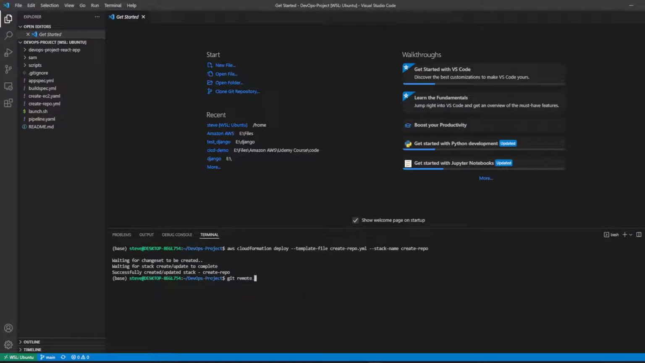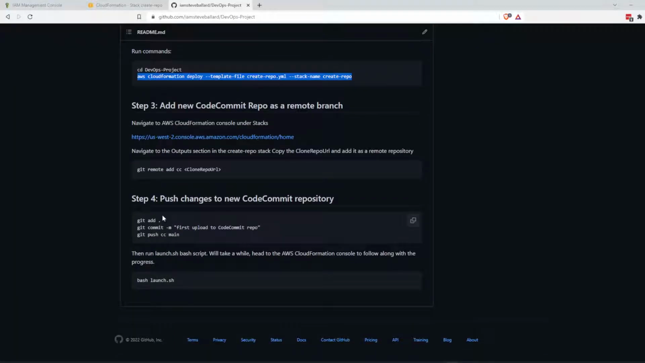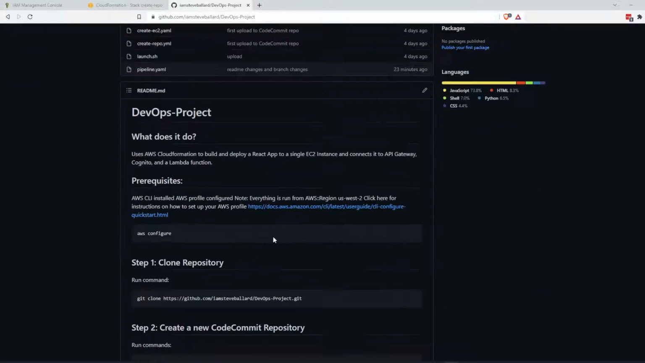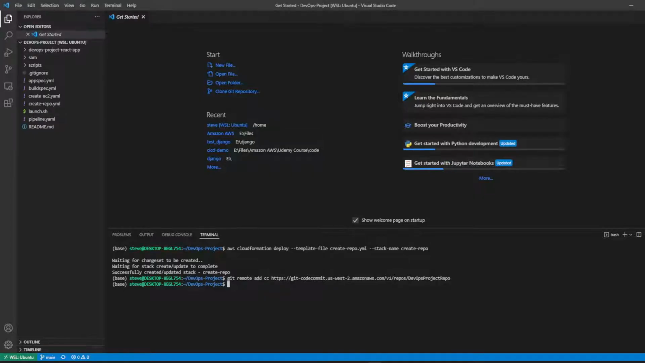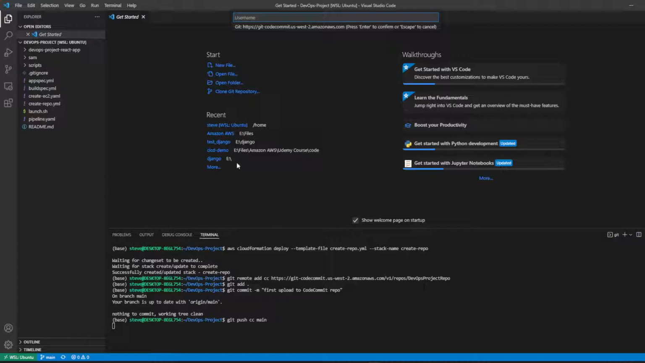Git remote add cc for CodeCommit, and then we got here. Okay, so it added that there, and then we have to push all the changes that we've cloned from this GitHub project into that CodeCommit repository. So let's just copy all this, do this, and it is going to ask for my credentials.